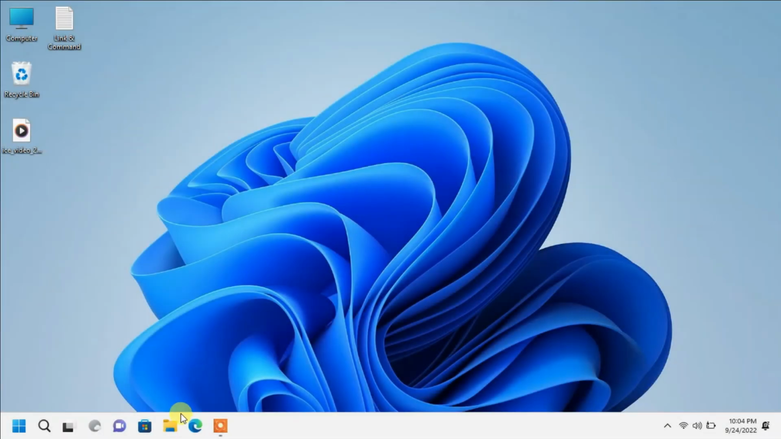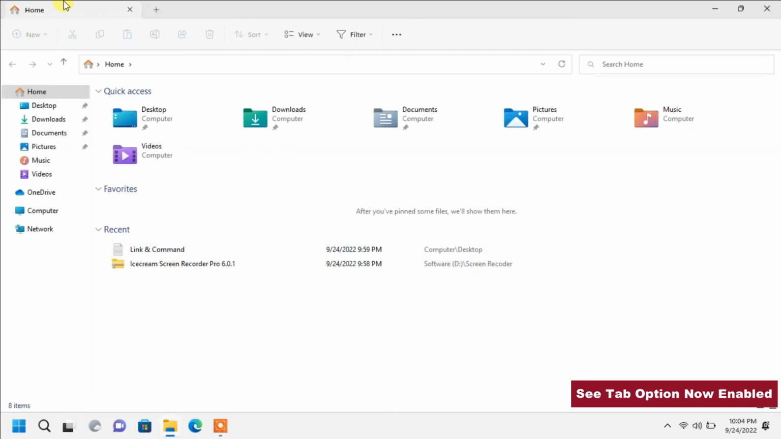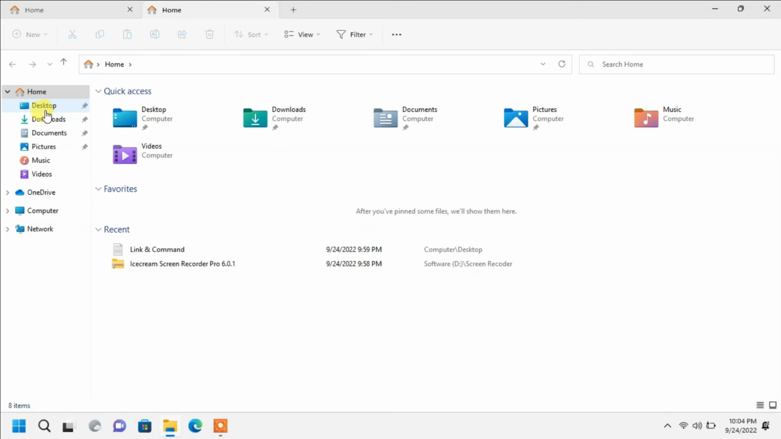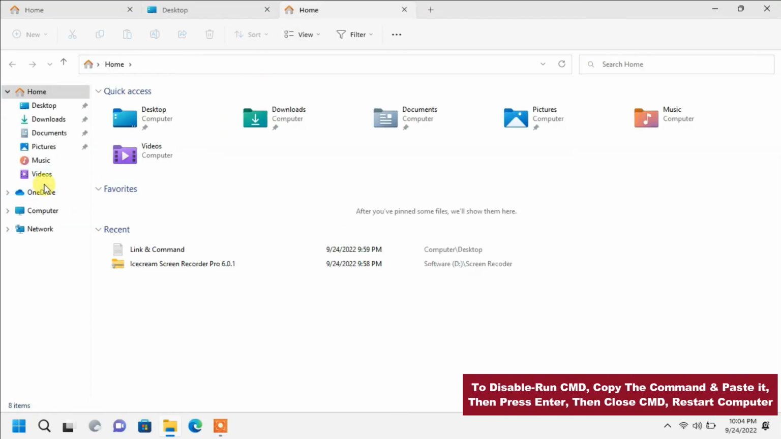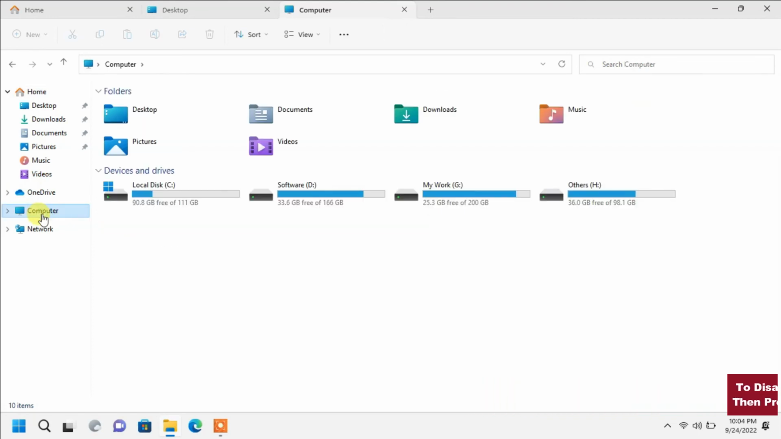Restart your computer. See, the tab option is now enabled. To disable, run cmd, copy the command and paste it, then press enter, then close cmd, and restart the computer.